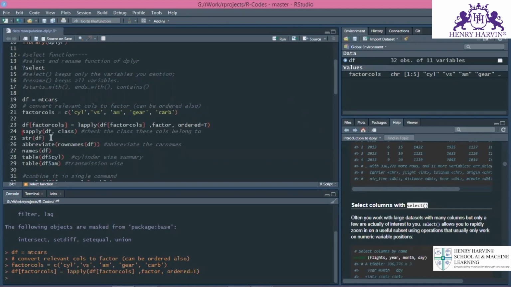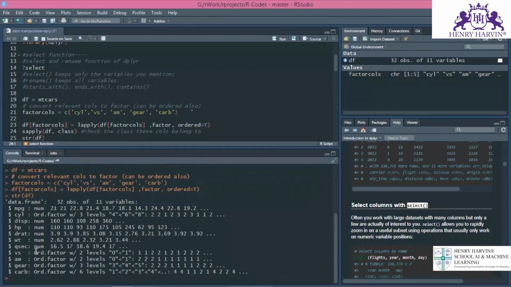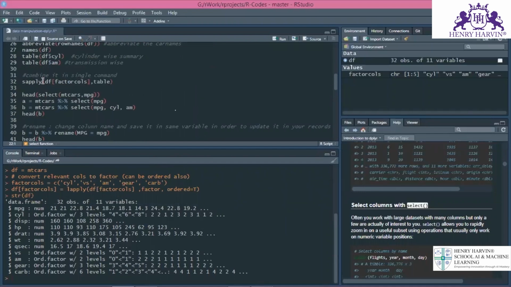So now let's check the structure of df. So you can see the variables that we took in our vector, that was cylinder, transmission, gear, carb, that is carburetor, they have been converted into ordered factors. So there are two levels of VS. AM is of two levels, then gears are of 3 levels, cylinder is of 3 levels, and carburetors are of 6 levels. Let's go further.